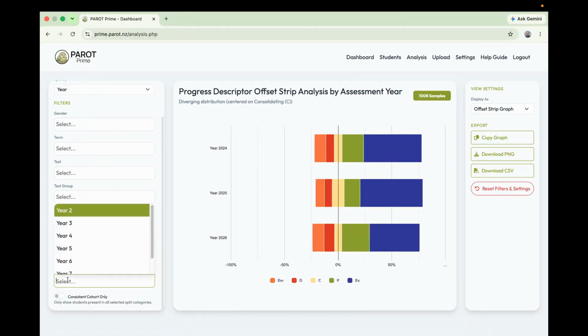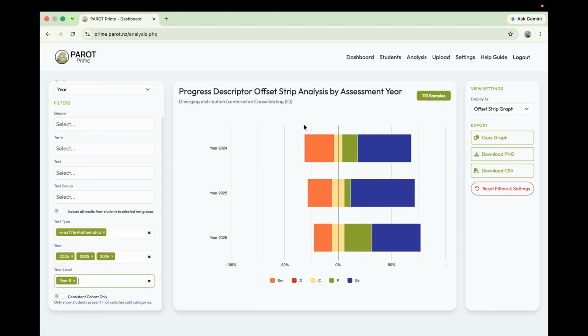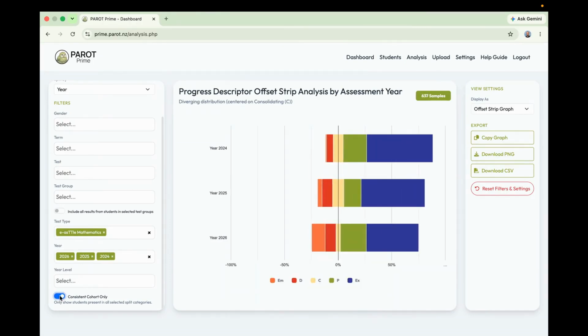And you've got a year level. So you may want to just look at year 8 students across that time. So this is now just year 8 students in 24, 25, and 26. And we can see we've kind of been trending upwards, which is quite nice there. The other thing you can do is, if I get rid of that year 8, if you want to make sure that you've got a consistent cohort across time, if I click consistent cohort, this is going to only show me students who have got results in 24, 25, and 26. This means that you're looking at only the same students across that same time period. You're not looking at lots of different ones.